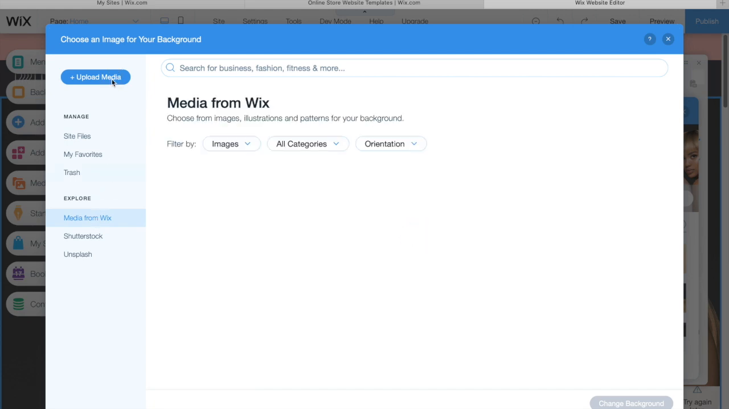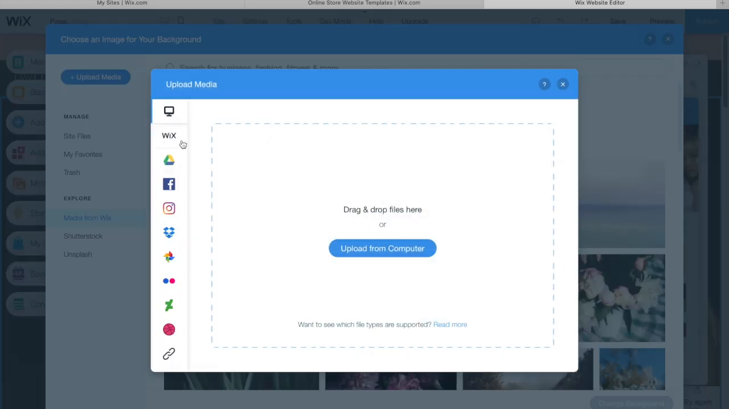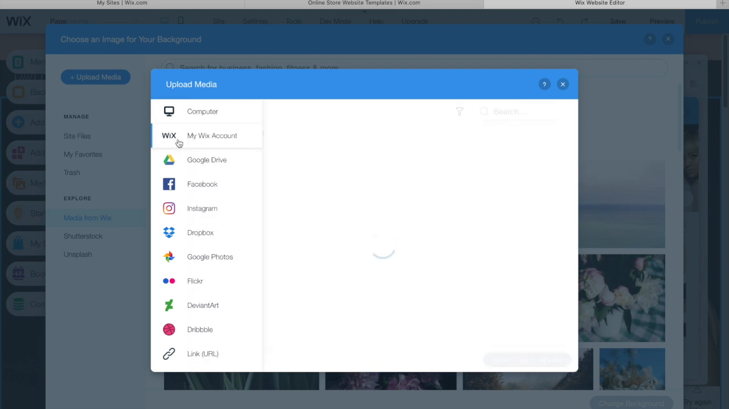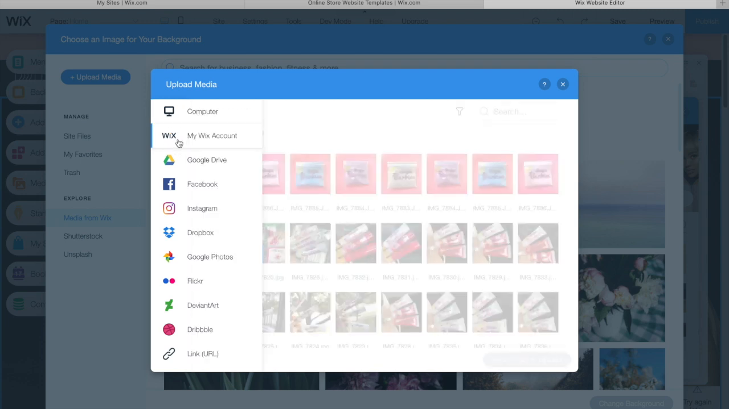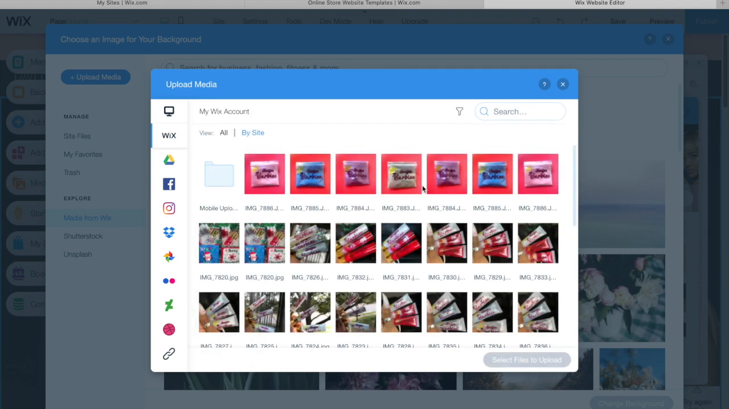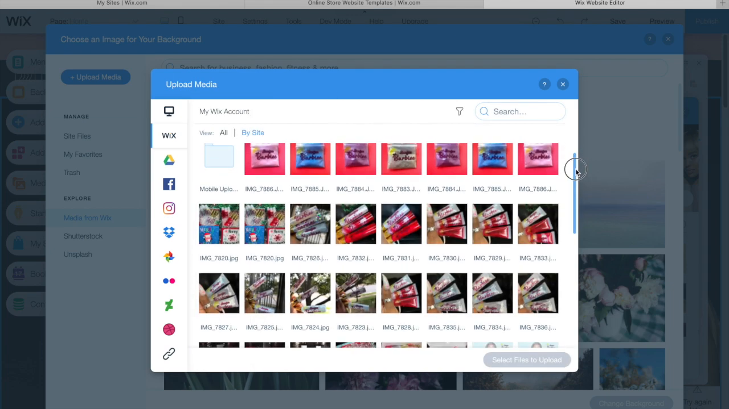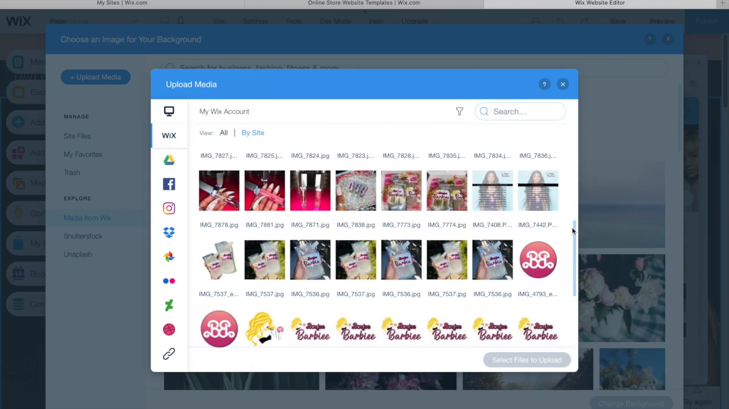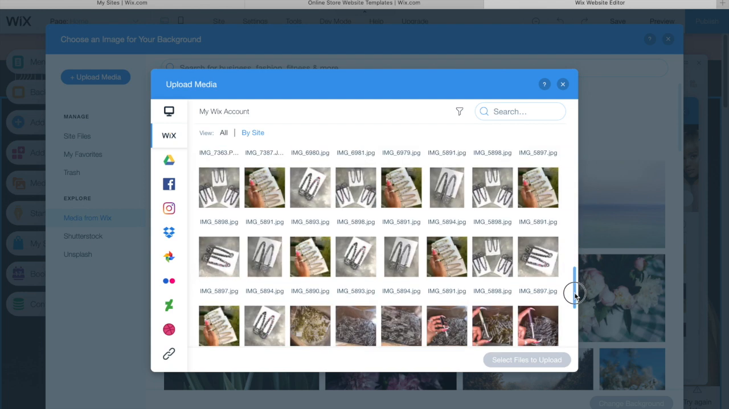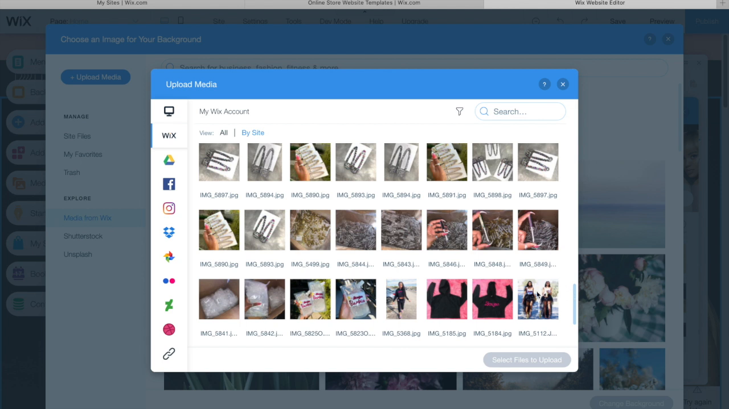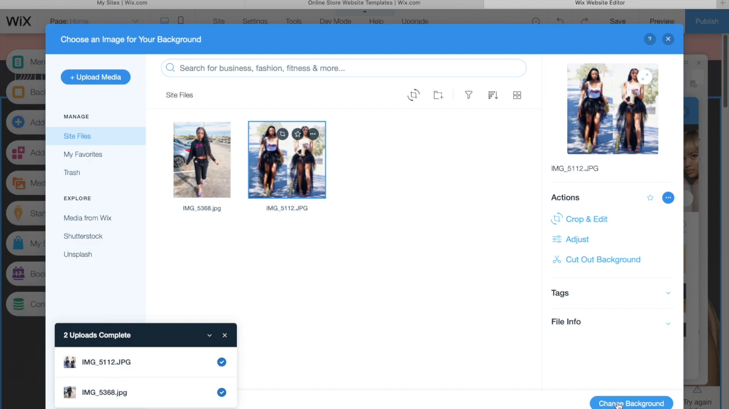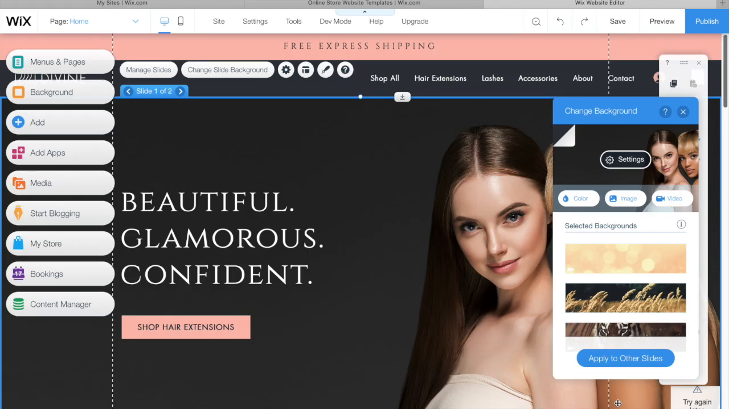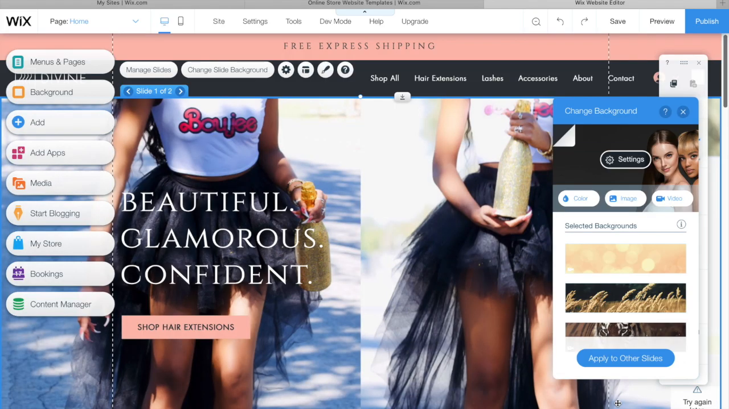I should already have media on here. Basically you could just upload whatever. I'm just gonna use what I have here. I'll just use this picture. So we're gonna do change background. I'm gonna just do one for now. So I'm gonna hit change background and boom. So it's gonna change it to that, right?